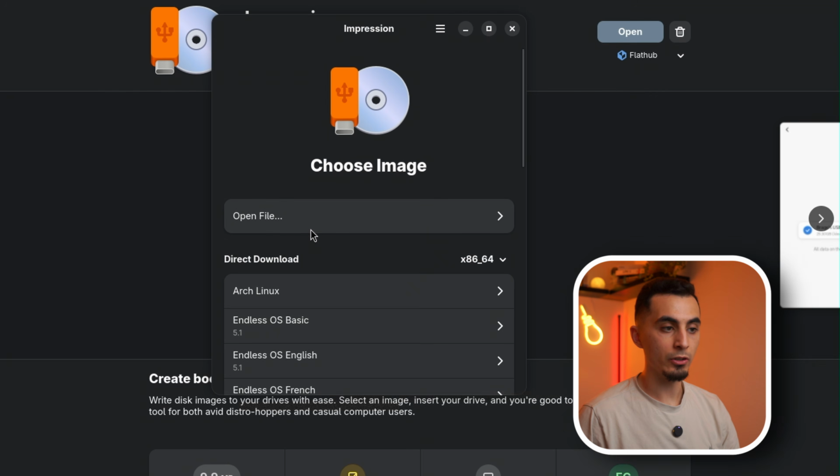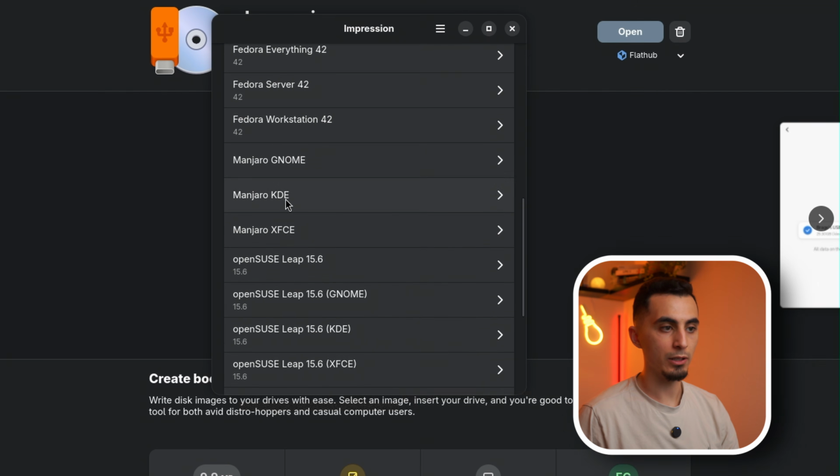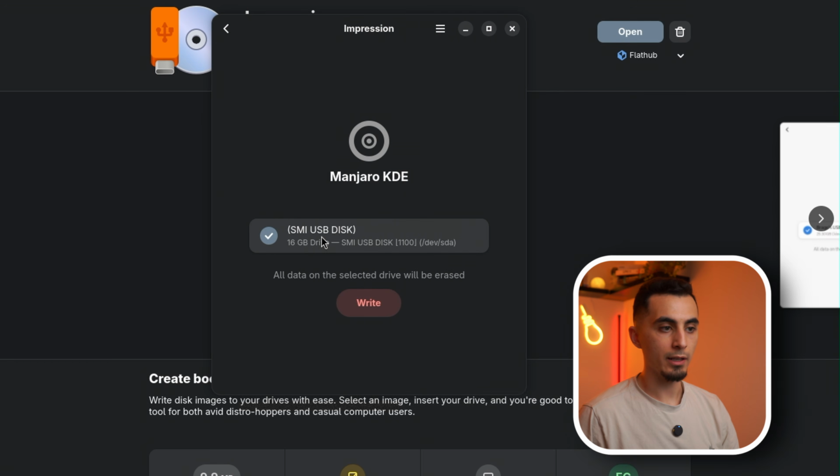Here you can select your own ISO, but you can also directly download some. So let's say I want to use Manjaro KDE. Then I can select my USB and click on Write. Yes, erase. And that's it. Now I only have to wait for it to download the ISO and flash it on my USB drive.